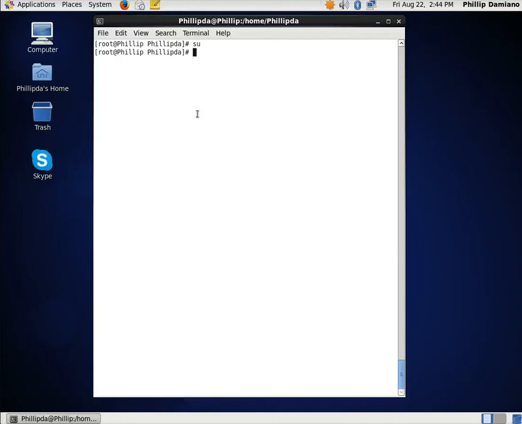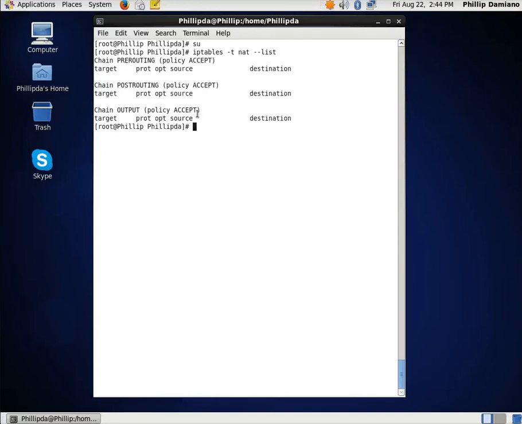Now, in order to show the chains of the NAT table, I'm going to use the command iptables -t nat -L, for list. Okay, now I don't have a firewall turned on, so the following iptables output shows that there are no firewall rules defined on this system. Okay, let's clear out of that.